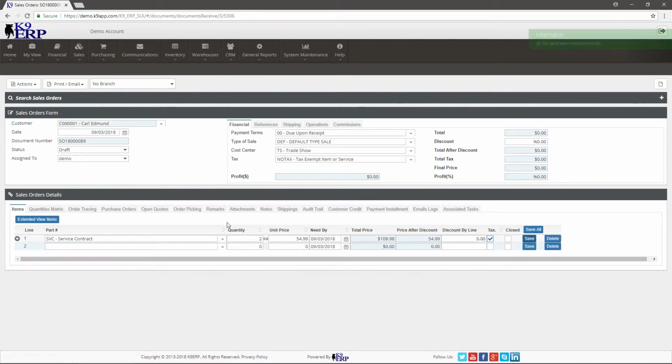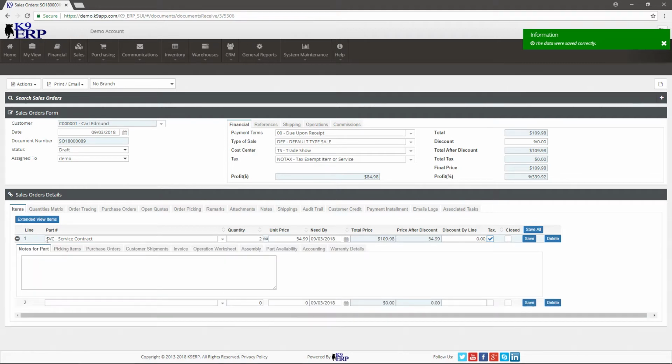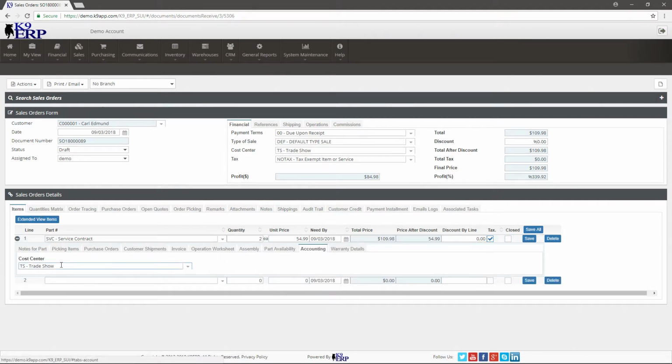I'll save it. And if I open up the item and go to my accounting tab, I'll see over here that cost center that I can update. So you can do this by line item in the document or for the entire document itself. Now I started this on a sales order. So once I open the shipping document and the invoice, the receipt from the customer and so forth, this cost center will follow through this item for the rest of the process. So I only have to do this one time. I don't have to keep updating it.